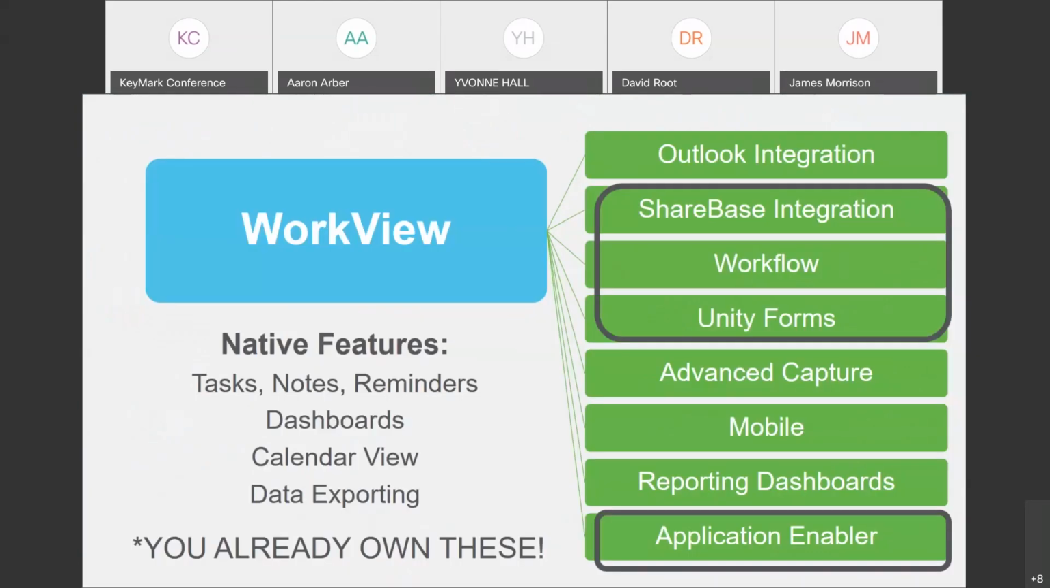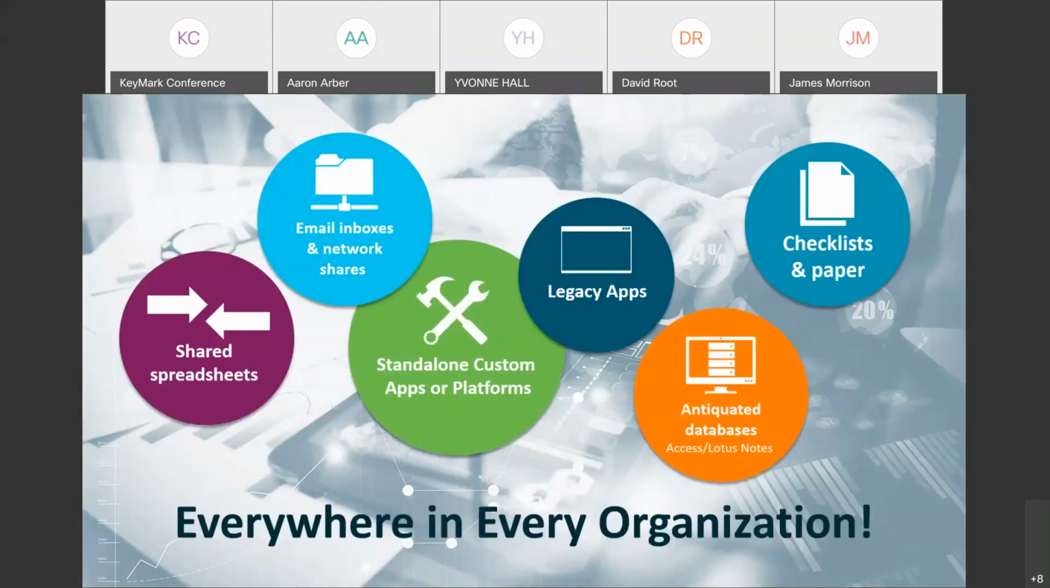I show this because most of our customers, and maybe not share-based, but 99% of our customers have App Enabler, Unity Forms, and Workflow today as part of their solution. So think about where you might own some of this technology today or where you're using this type of technology for a solution. The shared spreadsheets, the email inbox or a network share drive just for documents. Those old legacy applications that are difficult to maintain, they're antiquated. Or checklists that are on paper, or even a digital checklist. Maybe you're using Microsoft Excel as the checklist there.